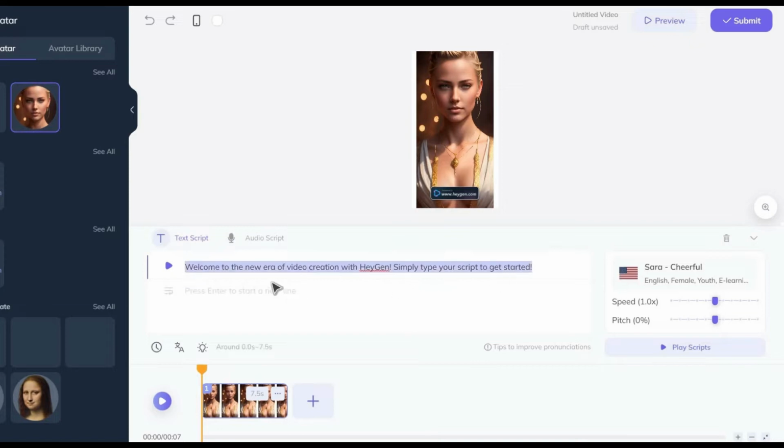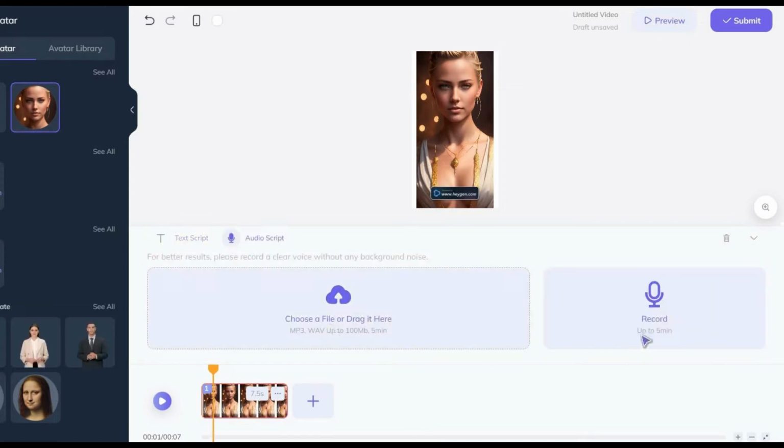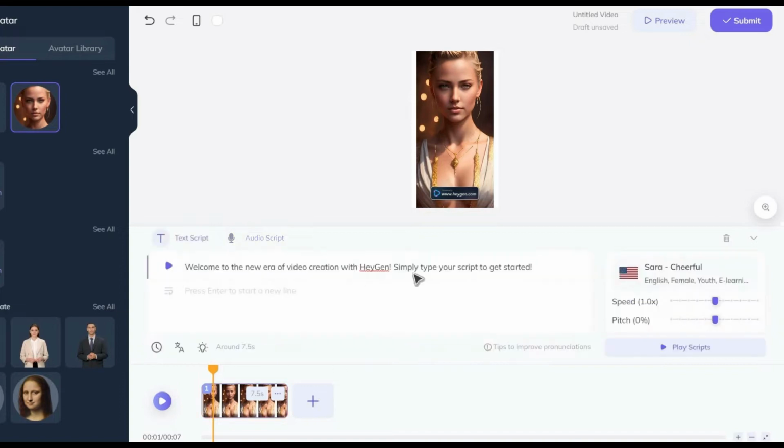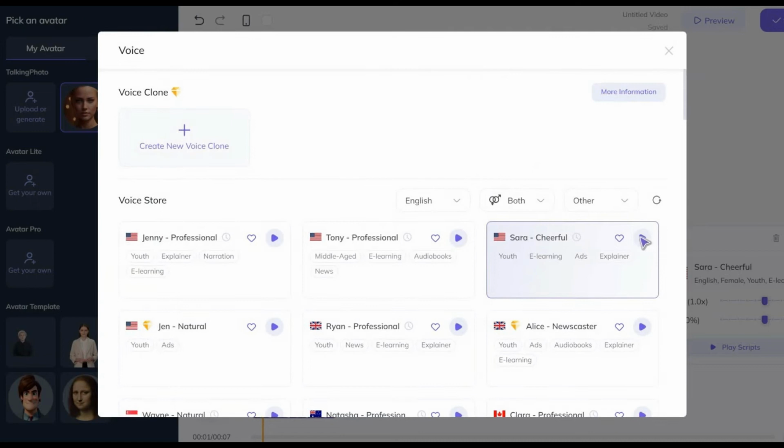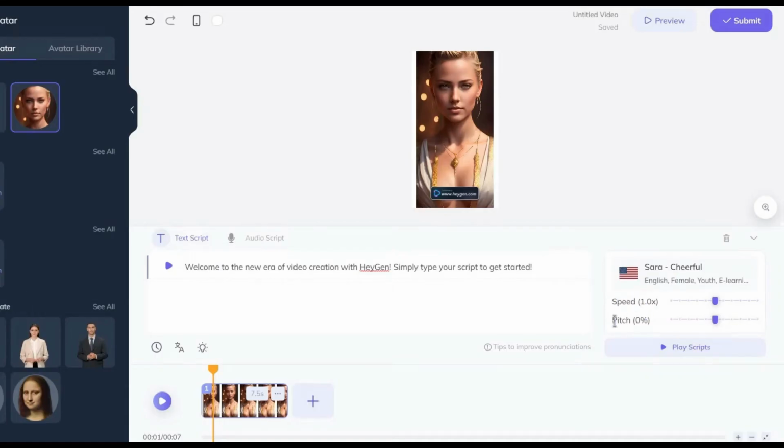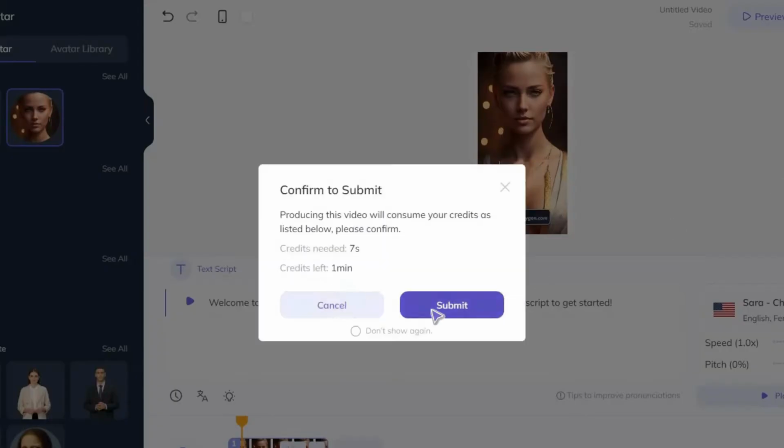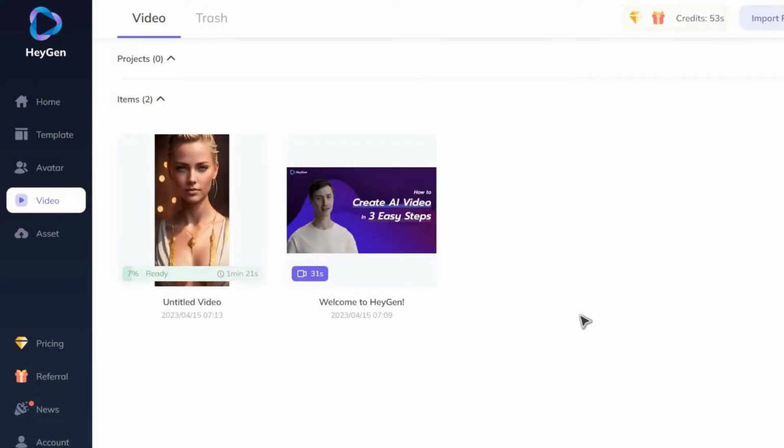Okay, you can write the script as text or upload it as audio or record it live. From the right toolbar, choose the voice of your favorite speaker. There are all kinds of accents here. Hello, this is how I sound. Hope you like it. You can also change the speed or pitch of the sound. Well, let's quickly check the video generated by this AI tool.